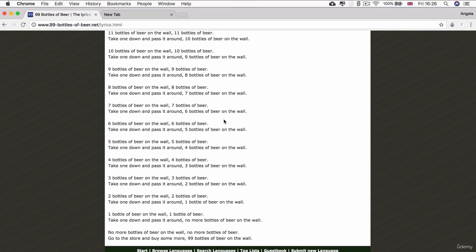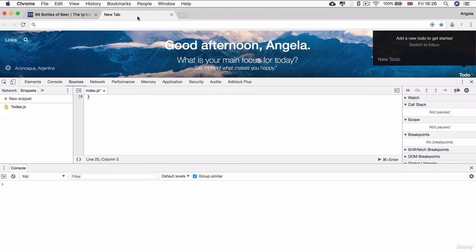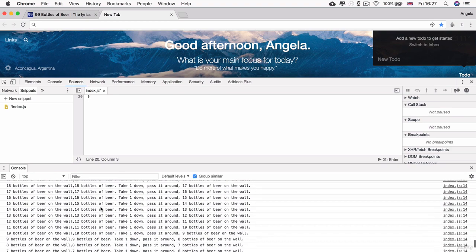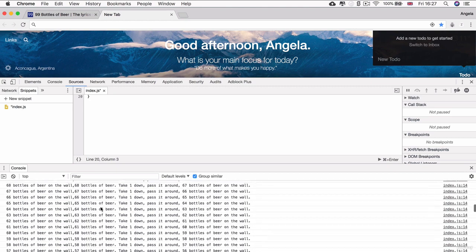So you can see that this is a repeated pattern where in each line the number decreases by 1. So this is a perfect opportunity to practice what you have just learned using the while loop. So I want you to create a function inside Chrome Snippets, and you can call it anything you want. For example, I've called mine beer, and I want you to be able to call it inside the console. And when you do, it should print out all of the lyrics of 99 bottles of beer on the wall.